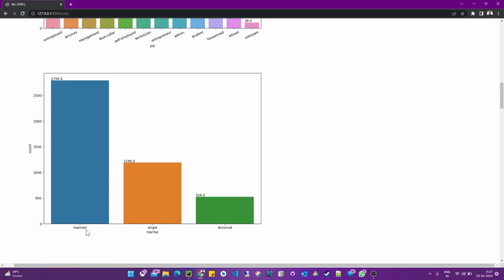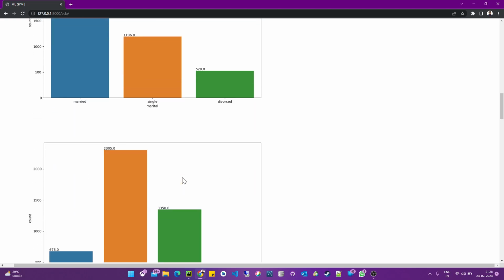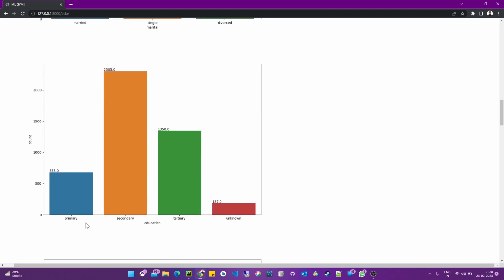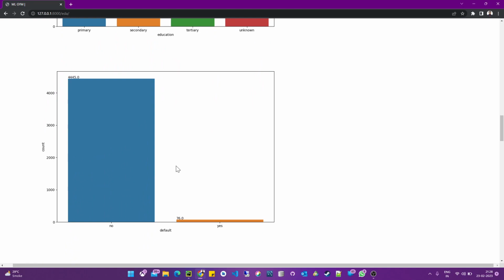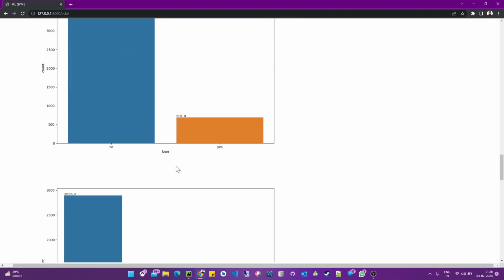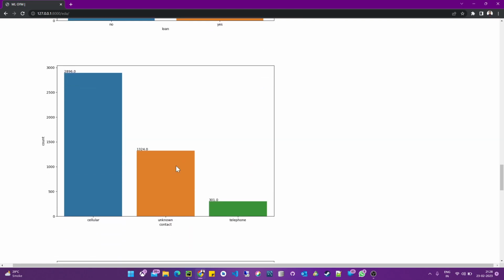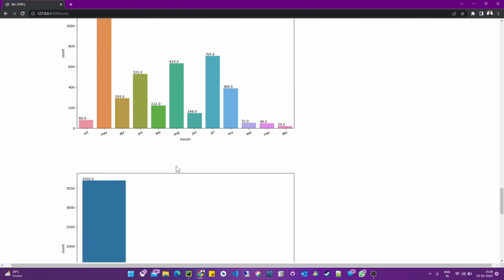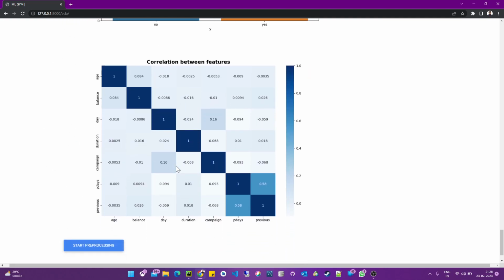Then we have marital status: 2796 people are married, 1196 are single, and 528 are divorced. Then we have education. The primary education people have chosen is 678, and secondary is 2305. Likewise, we can read and understand all the insights of the data on this page. These graphs are, as we have seen, dynamically generated based on our data set. And we know how to read the correlation between features.